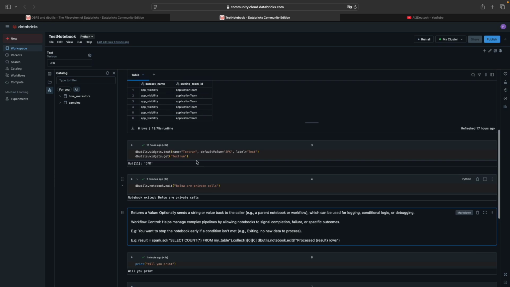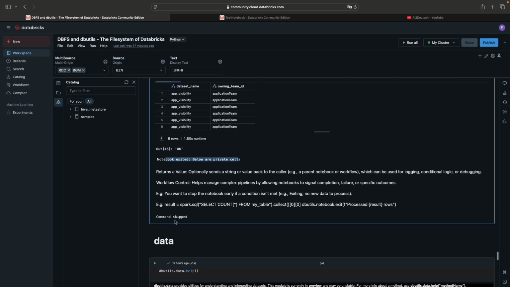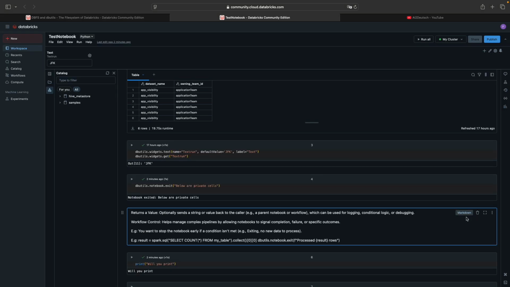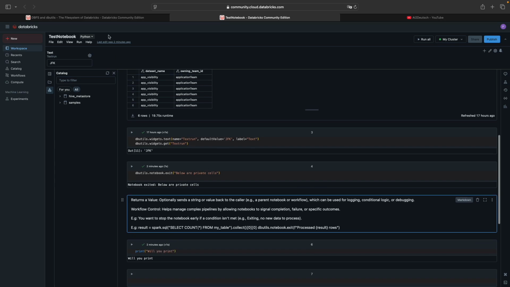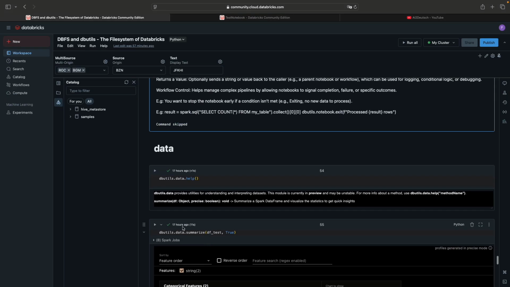Okay, so here we don't see will you print because that was skipped. All the markdown which is there will be visible, but not the values, not the Python or SQL cells. Okay, so that was your notebook.